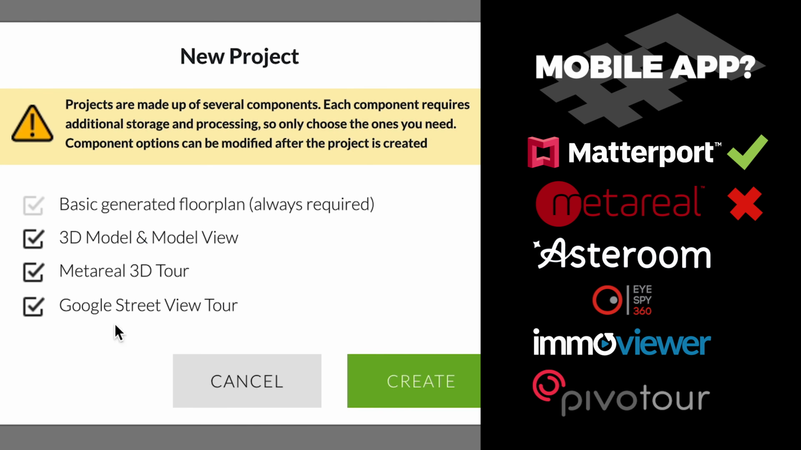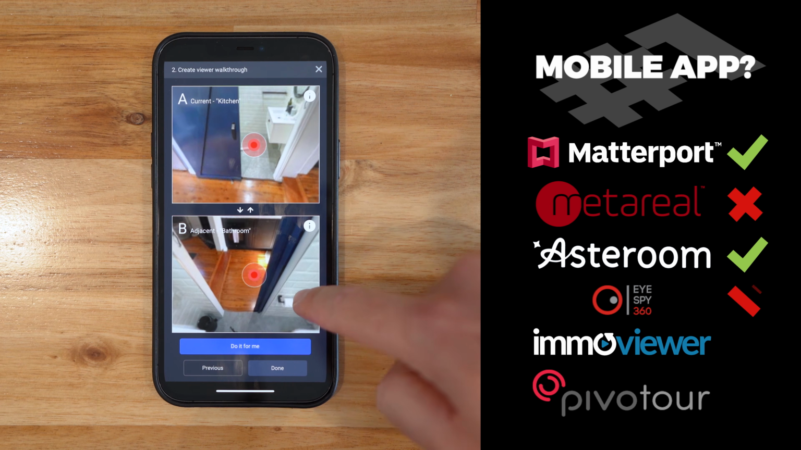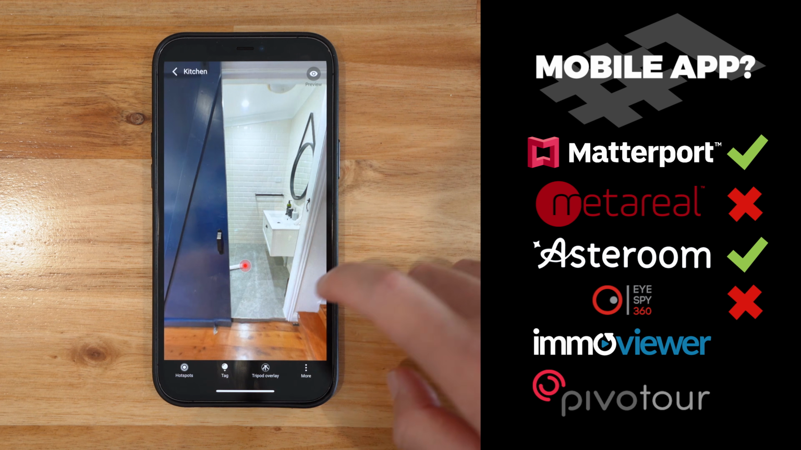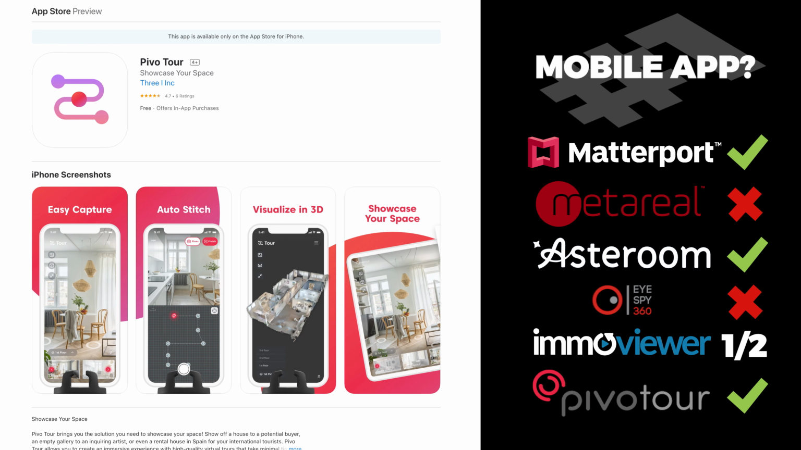It has mixed reviews in the Play Store, but nonetheless, it has an app for both platforms. Metareal doesn't, and it relies on you uploading photos manually through your internet browser. Asteroom does. It's got a good app for iPhone and Android. iSpy 360 has no app, unfortunately. Immoviewer has an app, but it's only for iPhone, nothing for Android. I think they used to have something, but it's now been taken down, so I'm only going to give them half a point. Finally, Pivo Tour does have a mobile app.